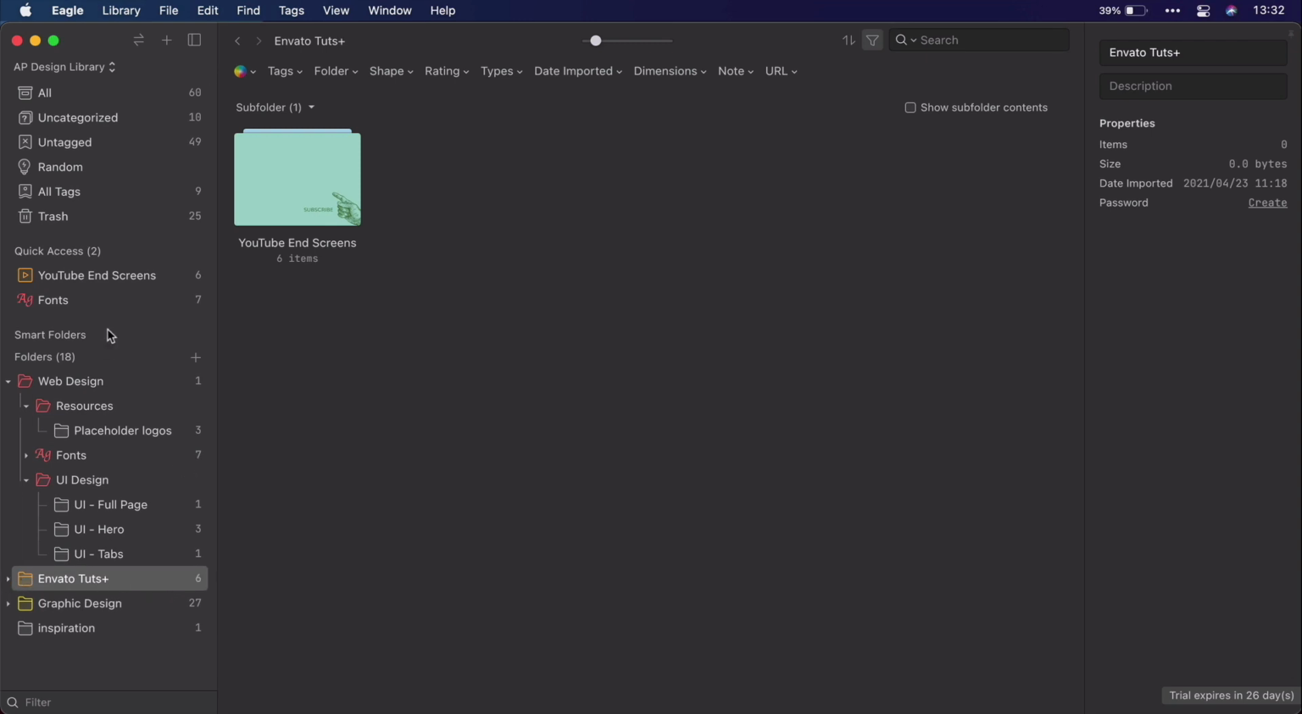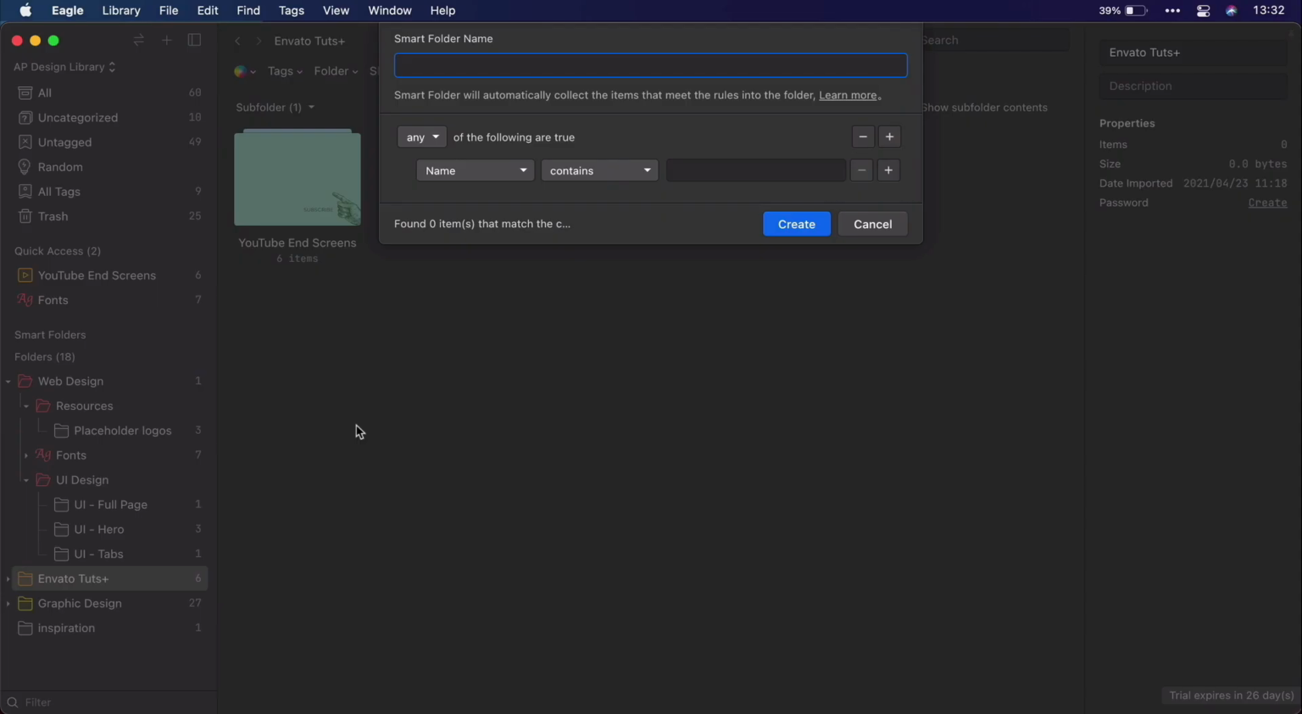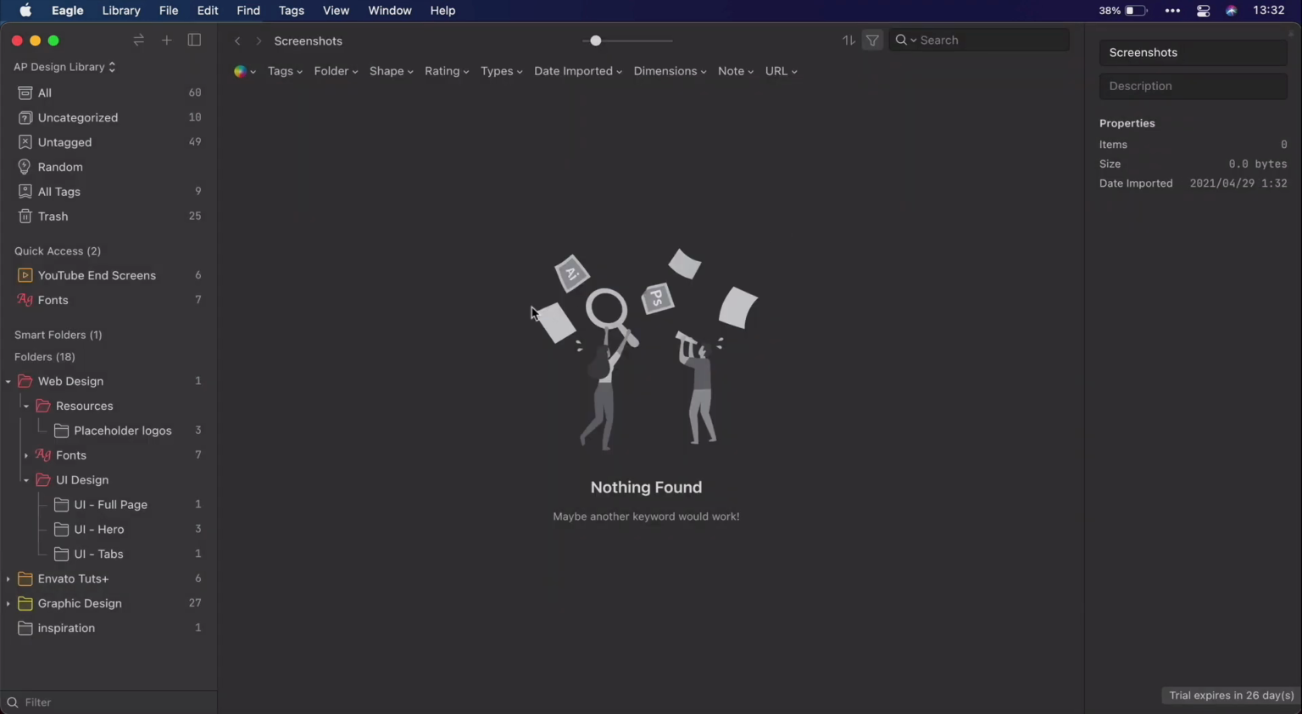But you can also create smart folders. Now, smart folders are folders that will automatically collect items that meet certain rules. Okay, so let me give you an example. I'm going to create a folder called screenshots. And I'm going to select, if any of the following are true, the name contains screenshot. Okay, so I'm going to create one of those folders.